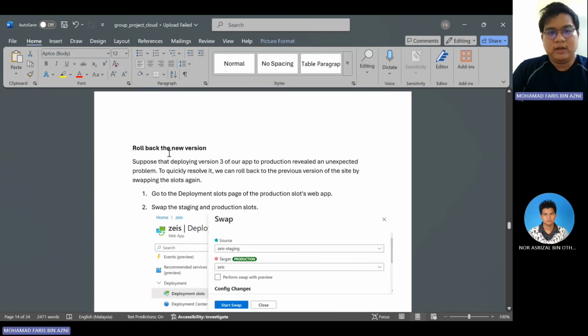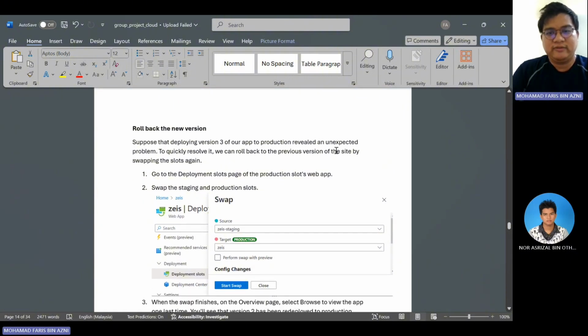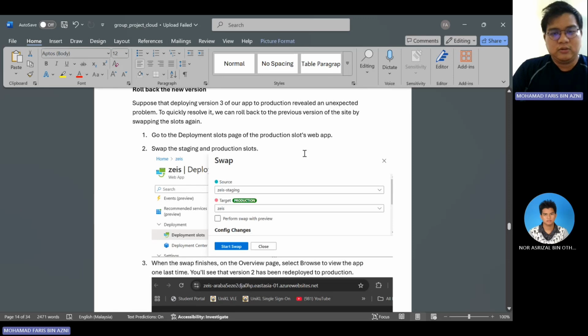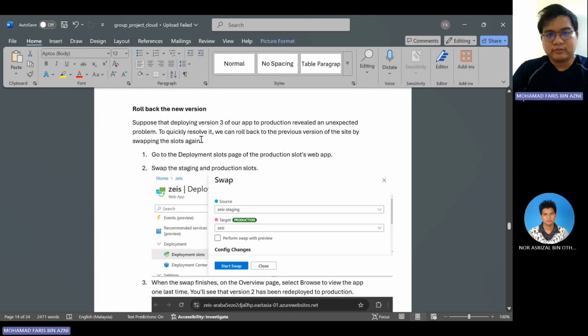So we'll roll back to the previous version. Suppose we deploy version 3 of the app and it has a problem that is quick to solve, so we roll back to the previous version of the site by swapping the slot again. So we want to go from version 3 back to web app version 2.0.